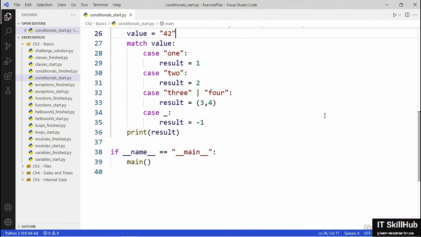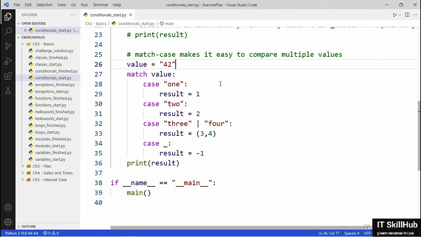So again, this match case feature requires at least Python 3.10. So if you want to try this out, make sure you have that version installed and give it a try on your own machine.